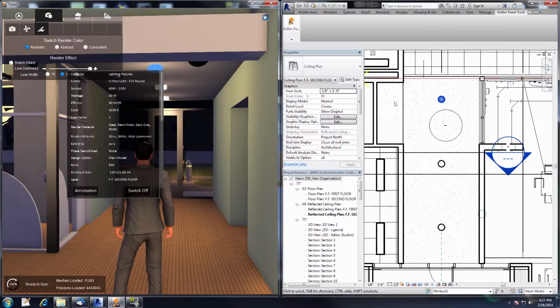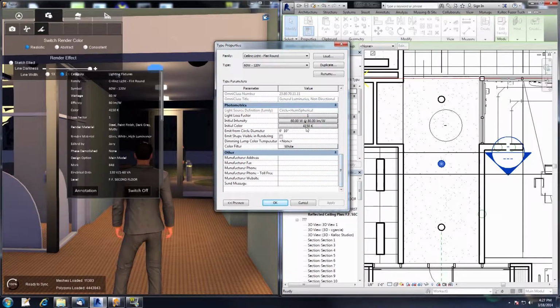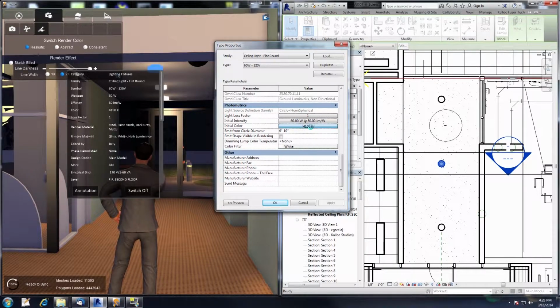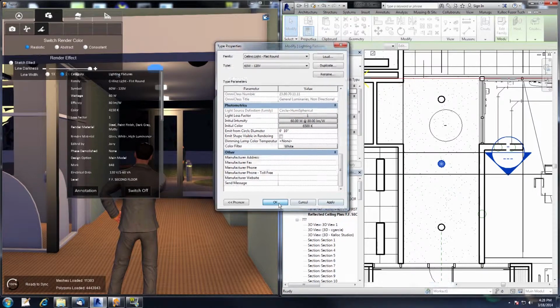So go ahead and select one of these lights, and then inside of Revit I'm going to select one and go to the edit type so you can kind of see the BIM information, how it matches up. So we're at 4150 and 4150. Now if we go inside to actually change this value, so select the initial color, and I'm just going to change it to the white and press OK. And then press OK again.